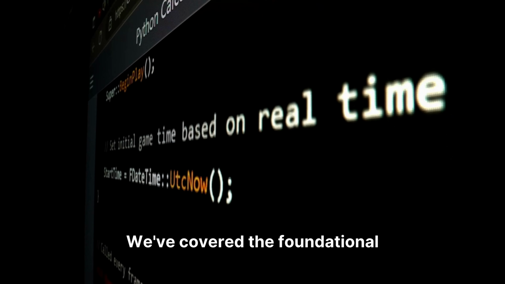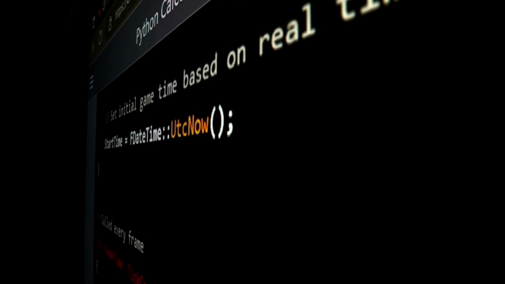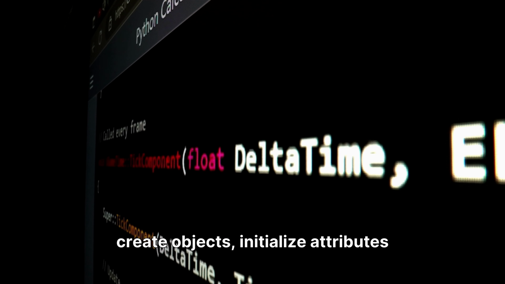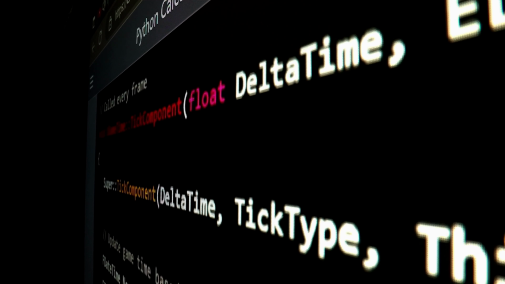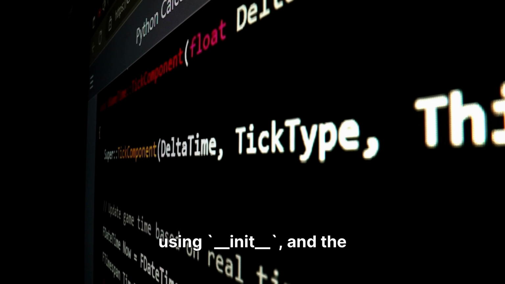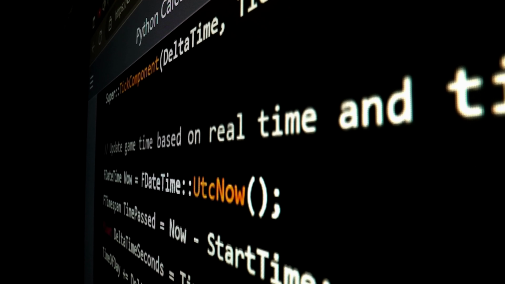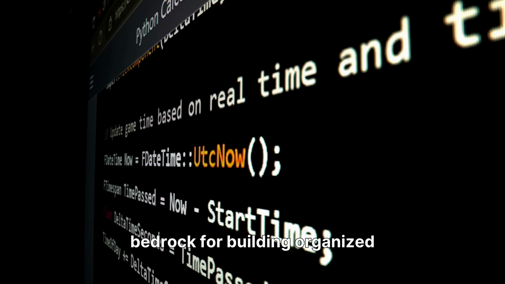We've covered the foundational concepts of Python classes, objects, constructors, and destructors. You now understand how to define a class, create objects, initialize attributes using __init__, and the limited role of __del__. This knowledge forms the bedrock for building organized Python applications.